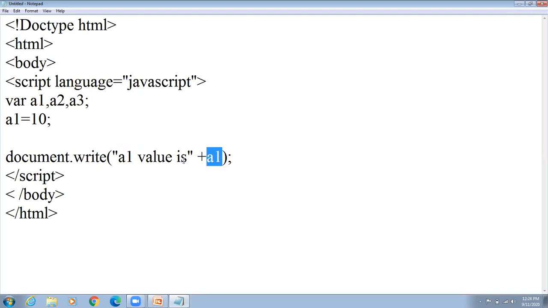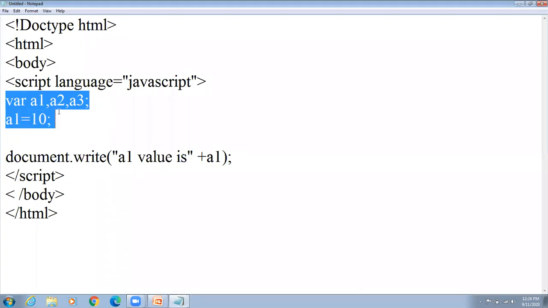So what is the difference between this string and this string? There is a big difference. Whatever I use in double quotes is displayed as it is. Plus A1: A1 is used here, and A1 is 10. And A2 and A3, I have not given.